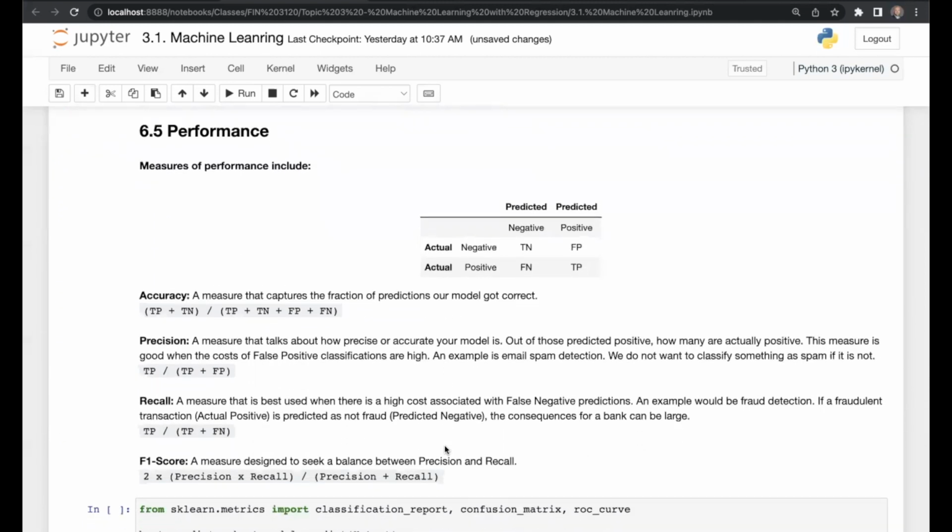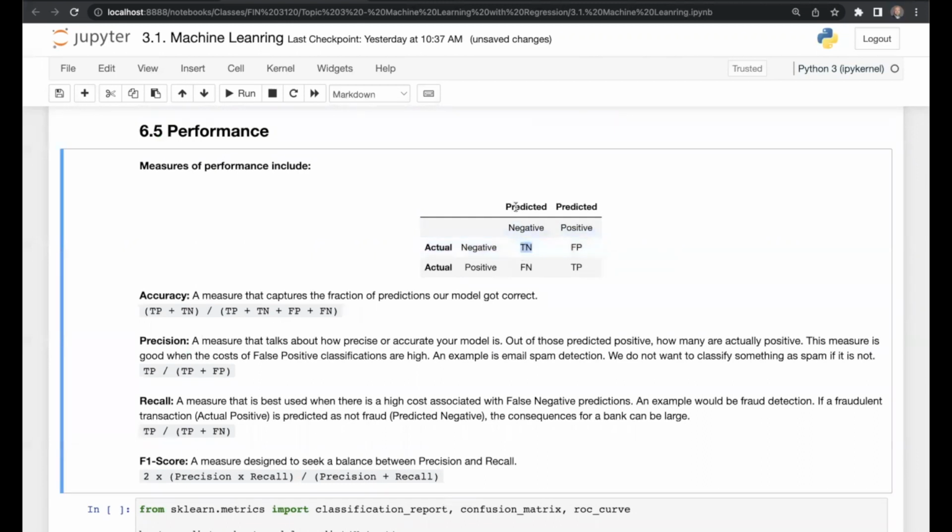Okay, so let's talk about some performance measures. We've already looked at a confusion matrix, but what's actually going into that confusion matrix is what you see here. I've just got the labels a little bit different in where they're located, but the idea is if you predicted a negative and it was actually a negative, you have a true negative. If you've predicted a negative and it's actually a positive, you have a false negative prediction. If you predicted positive and it's actually negative, you have a false positive prediction. And if you predict positive and it's actually positive, you have a true positive prediction. And this gets to these 4 measures of performance: accuracy, precision, recall, and F1 score.